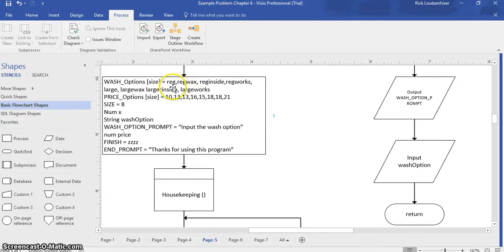First item is reg, second is reg wax, third is reg inside, fourth is reg works. Then I repeat for the large wax, large inside, large works. Those are the 8 items in the array. So reg would be wash_options 0, reg wax would be wash_options 1, reg inside, wash_options 2, and so forth. Then I set up another one down here called price_options.